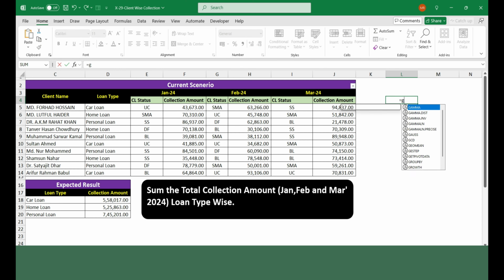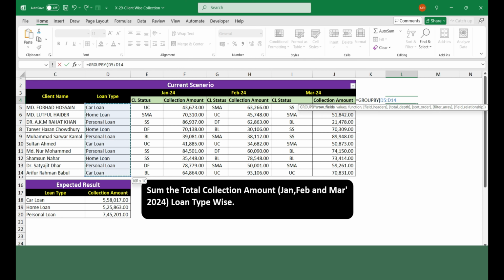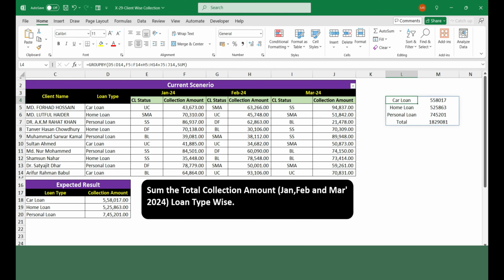Let's start now. We are going to use the GROUPBY formula here. For the row field, we are going to select the loan type, and for the values, we are going to select the collection amount. We are just supposed to add all these three columns to get our results like this. For the function, as we know, we need to sum all these three columns, so I'm going to use SUM and enter. Now, most of the part has already been done, but we need to get the exact result as per the expected result mentioned here.